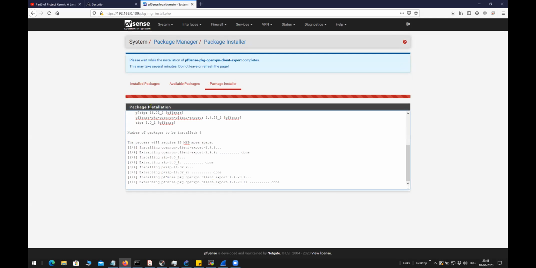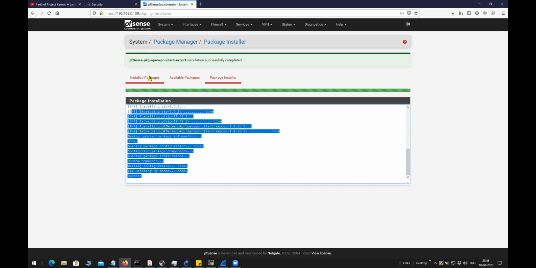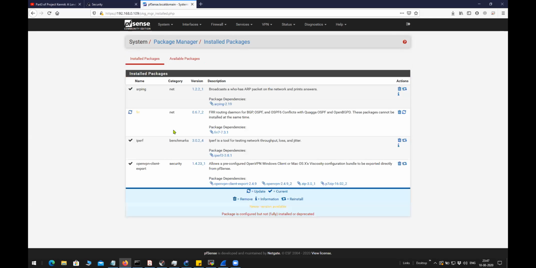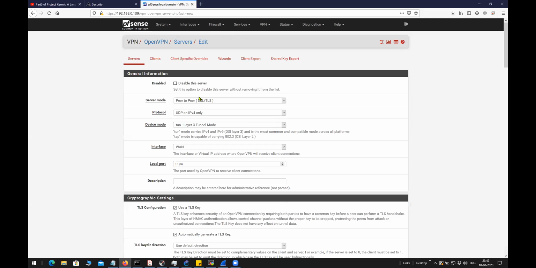And let it download and let it install. Okay, it's done. Once it is done, you can come to OpenVPN here, and then you can start the configuration.